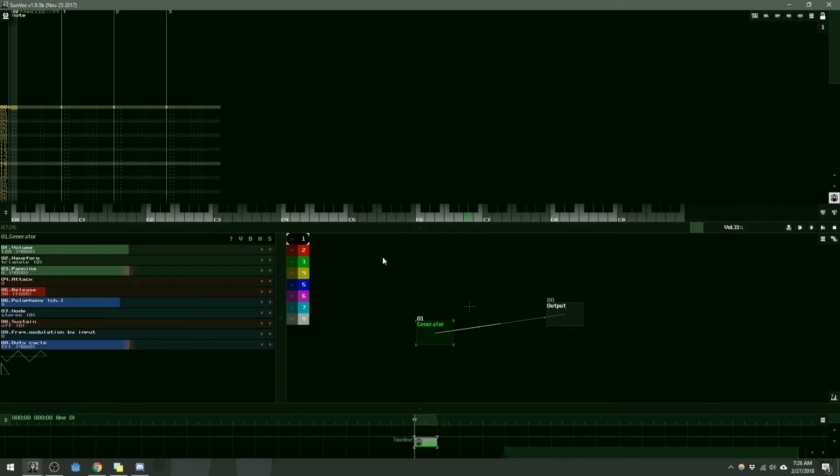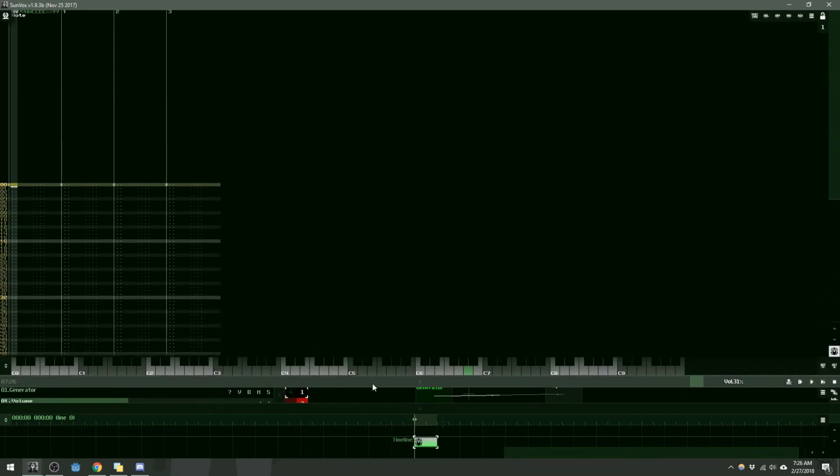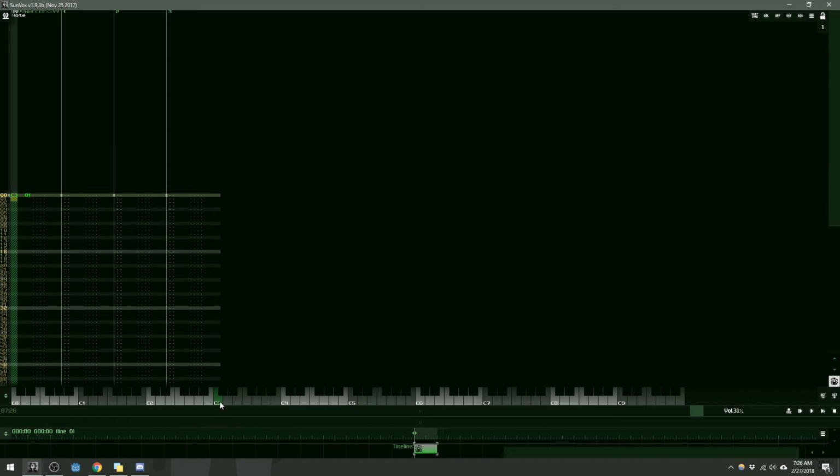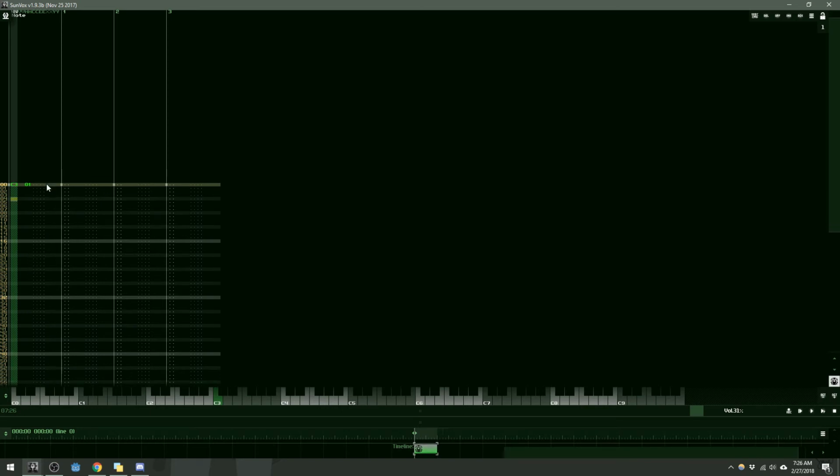So, click on this module, make sure you have it selected, drag down, and we're going to click on C3. And that added a C3 into the pattern right where our mouse was. Now, we're going to go down to line number 4 and add another one.